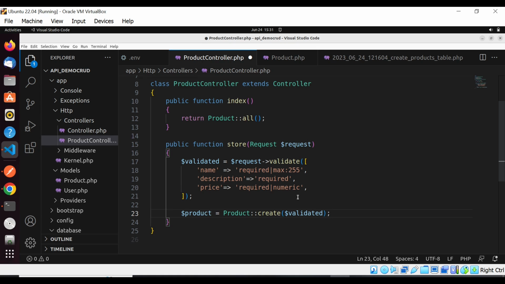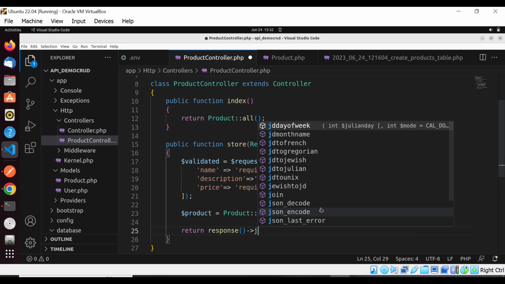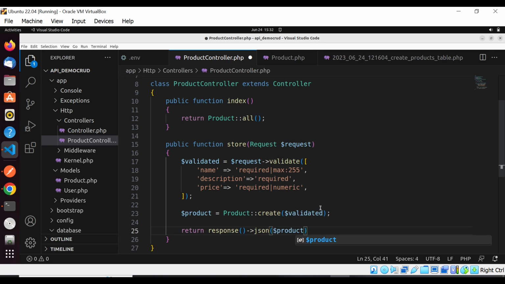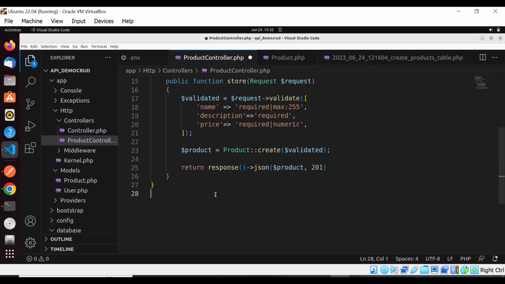So I think that is simple to understand. And then lastly, we are going to return this response as JSON. The JSON we are returning is to show that the product has been successfully entered, and we want to get the response in terms of JSON to show that the request has been made successfully. We are going to see that as we test.